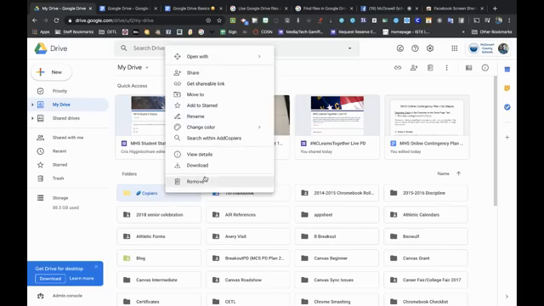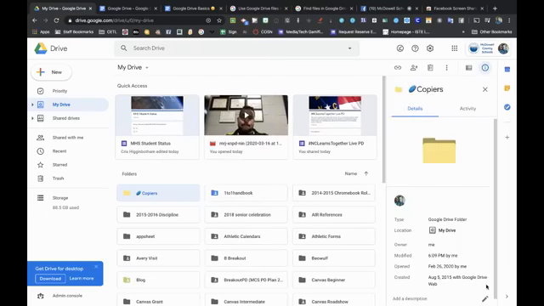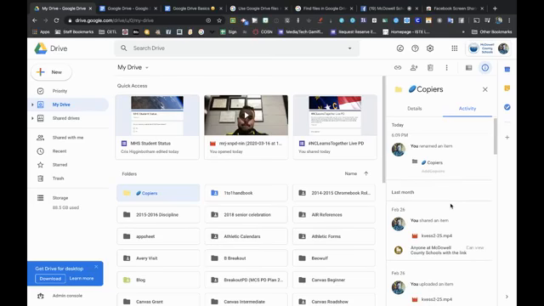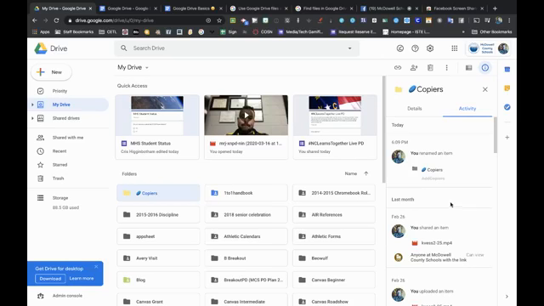Also, if you right click on the folder and click view details, you can add a description in the box that pops up so that you can describe what contents are in that folder. And that's another way that you can stay organized. If you click this activity tab, it's going to show you the activity on your Google Drive. Okay, so it's kind of like showing you the breadcrumbs and the history of your Google Drive with that particular folder or with your whole drive in general.